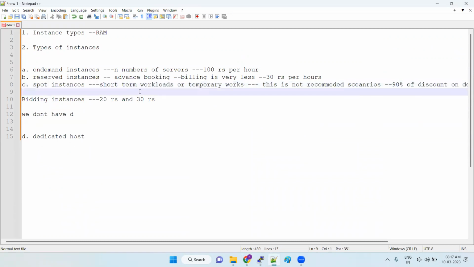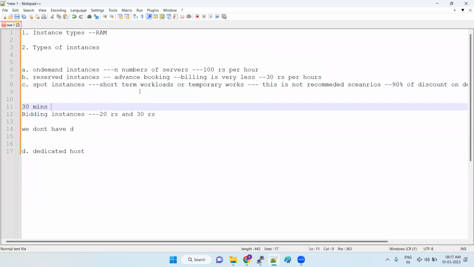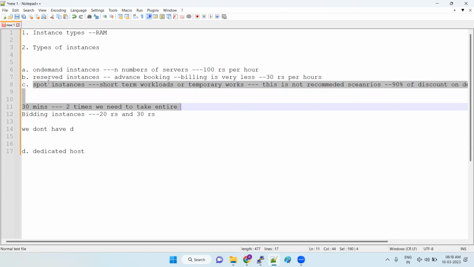Suppose you have done 30 minutes of work, but we got a mail that within 1 or 2 minutes your server will terminate. So within 2 minutes, we need to take the entire backup of your work. If you don't take the backup, the work you have done till now will be lost. So that's the reason nobody prefers spot instances. If you want to reduce cost, and give a try for 10, 15 or 20 minutes of short-term work, then we'll go with spot instances.